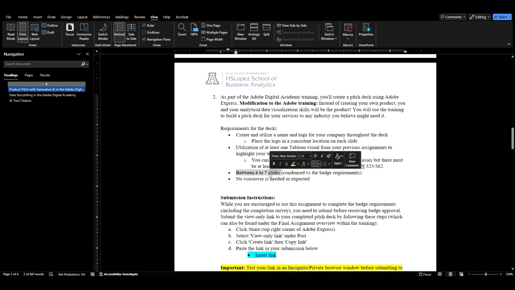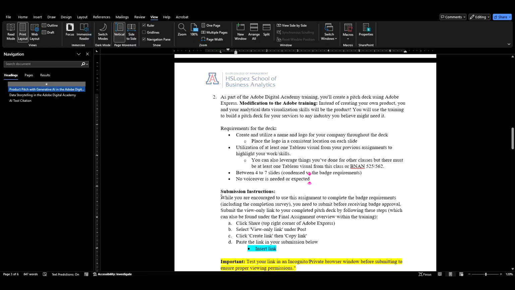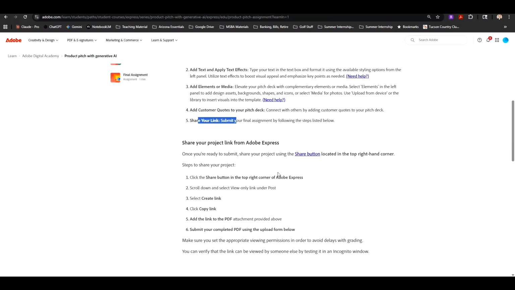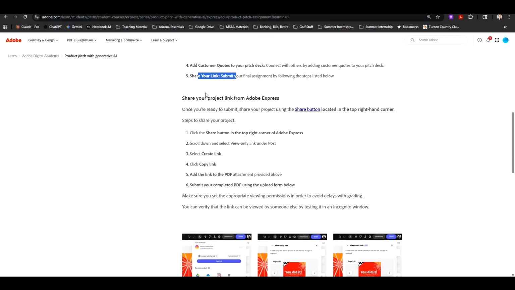It should be between 4 to 7 slides, no voiceover or anything like that. I just need the deck and make sure it's professional. And I am going to encourage you to complete the badge requirements just because it's another credential that you could get. But we can't wait. So if you go down, you'll see submit your project link to actually get the badge.